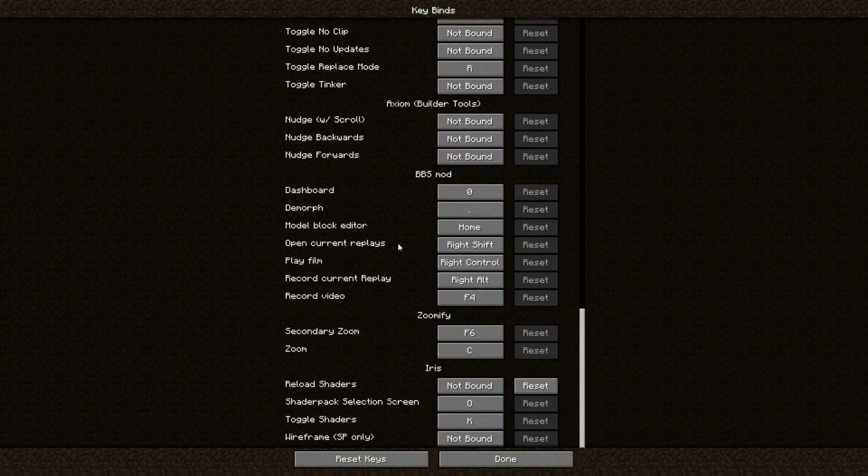The main keybinds that we need for Blockbuster-like recording are: open current replay, which basically quickly opens the actor I want to edit; play film, which basically plays or stops the film's playback; and record current replay, which records and stops recording the replay and actions.